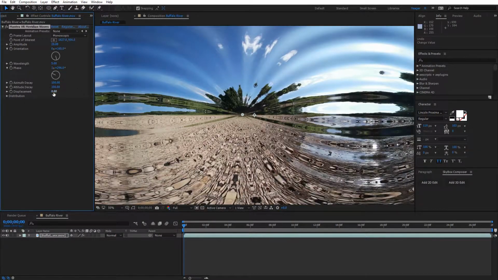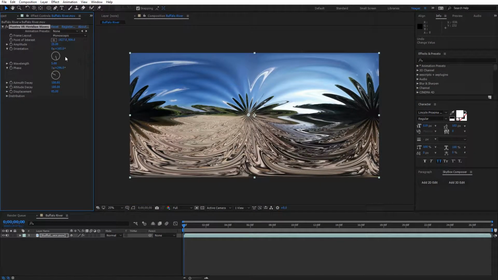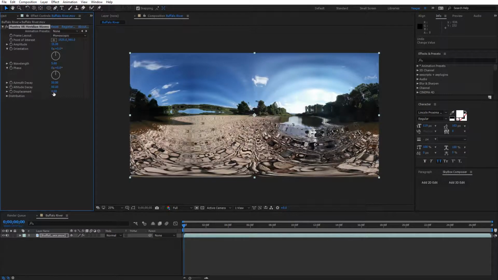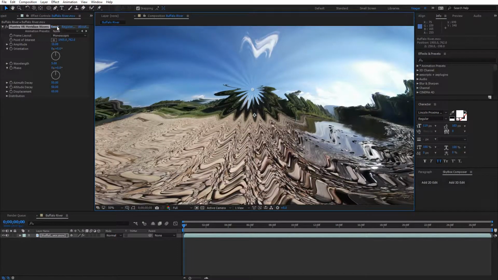Next option we have is the displacement, which is just even more displacement, as you can see these wavy warps applied to everything. I'm going to go ahead and reset the effect and just adjust the displacement there so you can see what's happening. I'll go ahead and reset that back to the default.